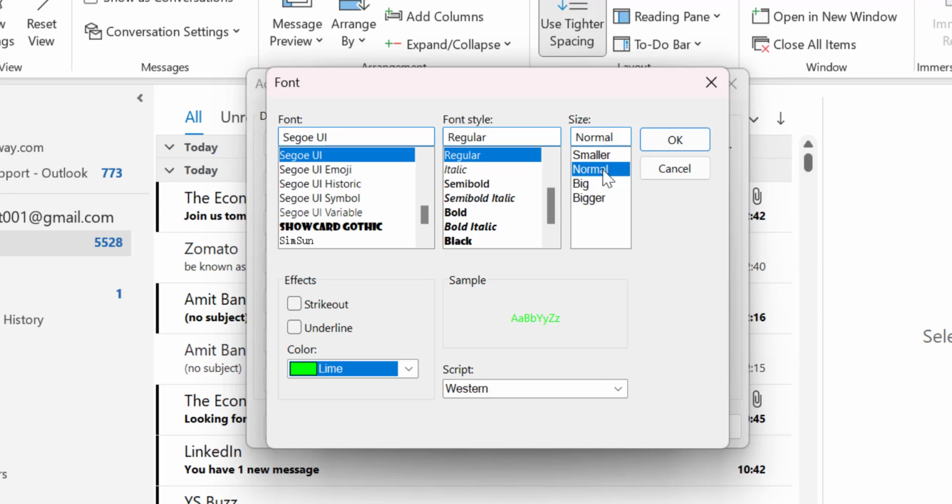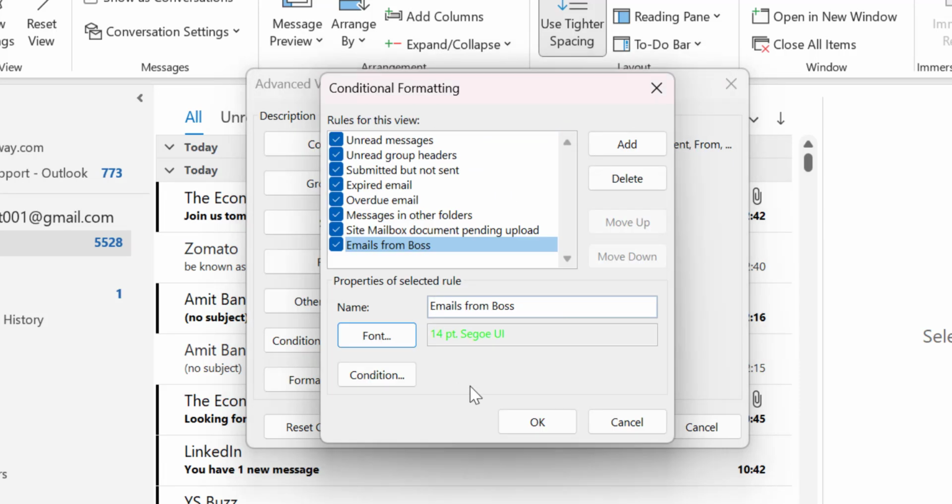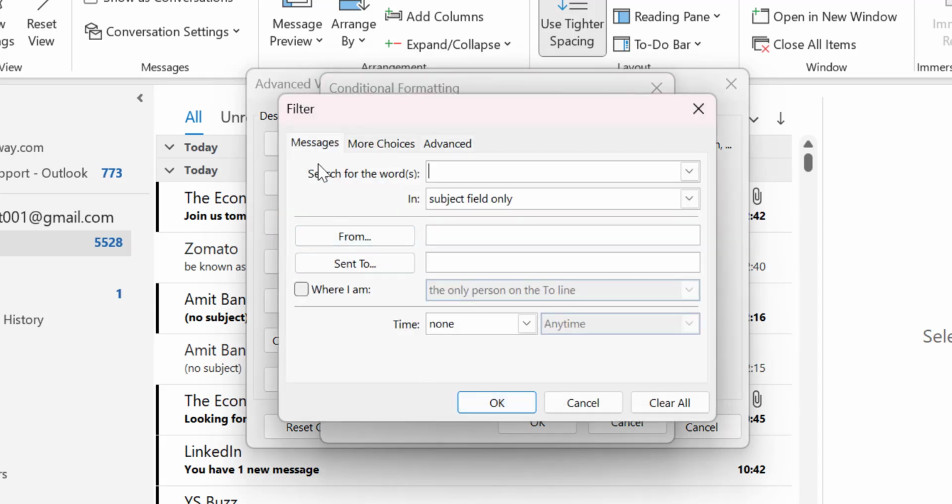The size is by default Normal. I slightly change it to Big. I make that slight change and simply hit OK. Now the next step is I have to click Condition. Now here you will see three options: Messages, More Choices, and Advanced. You have to be on Messages.